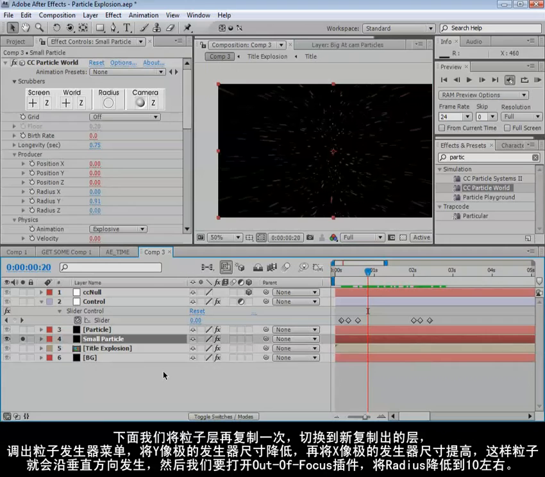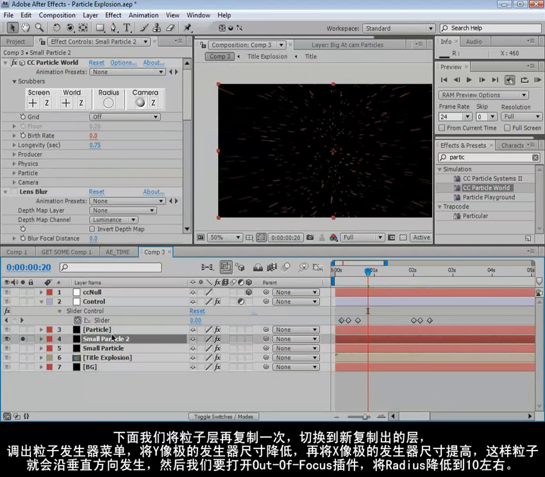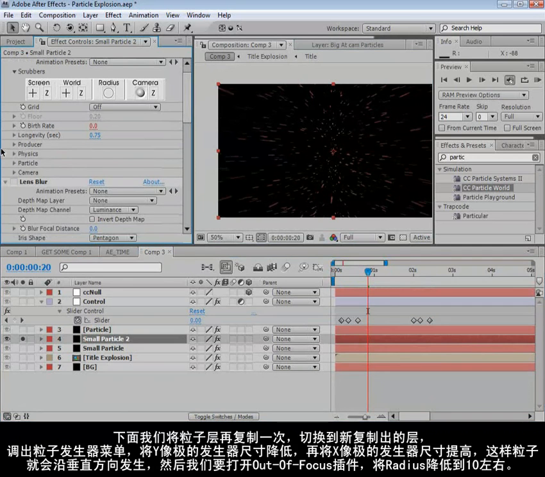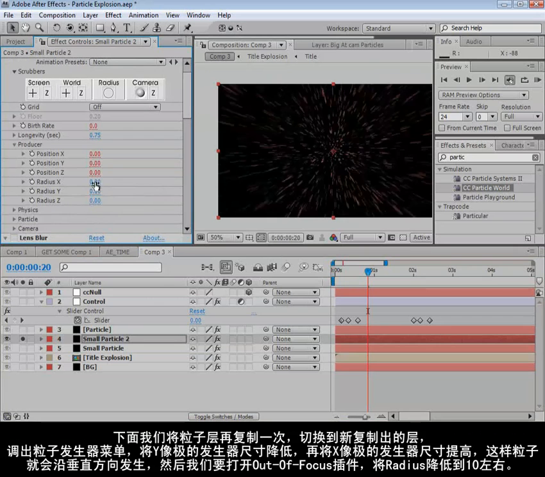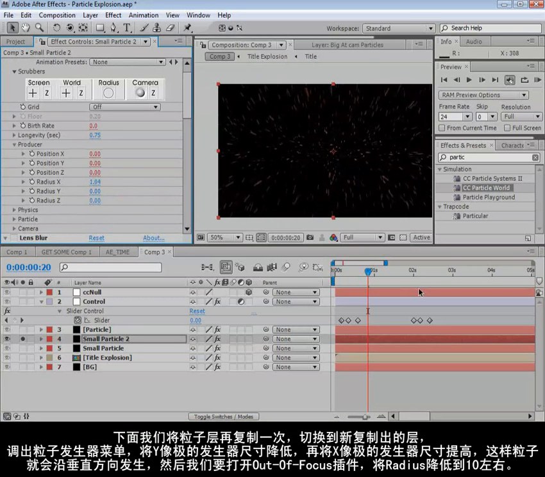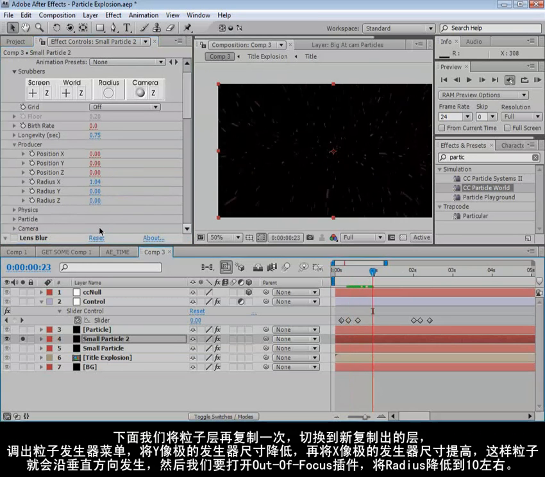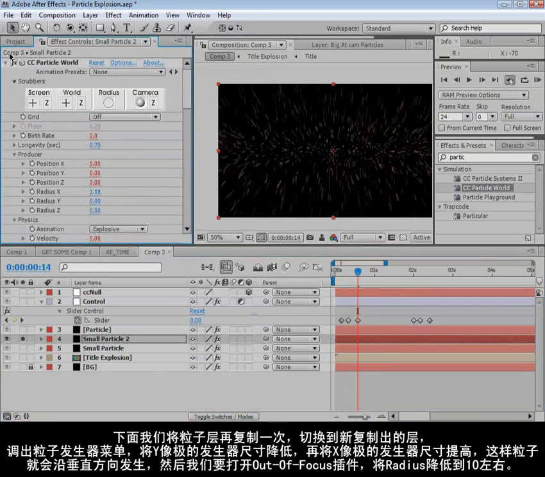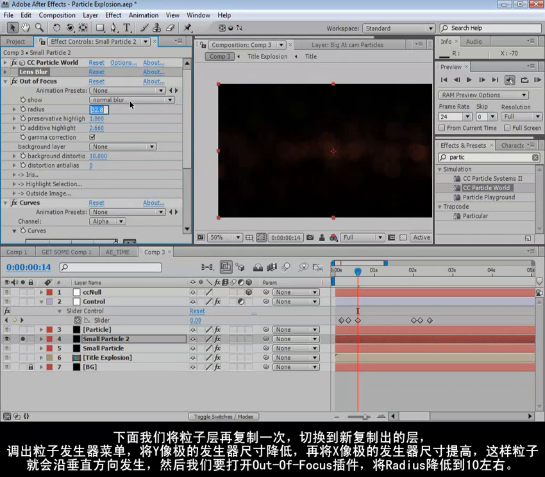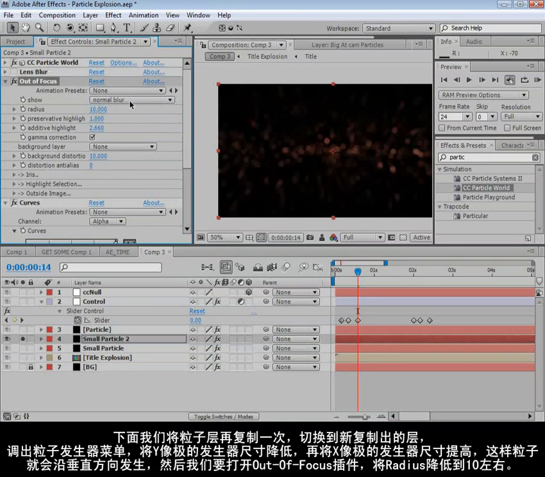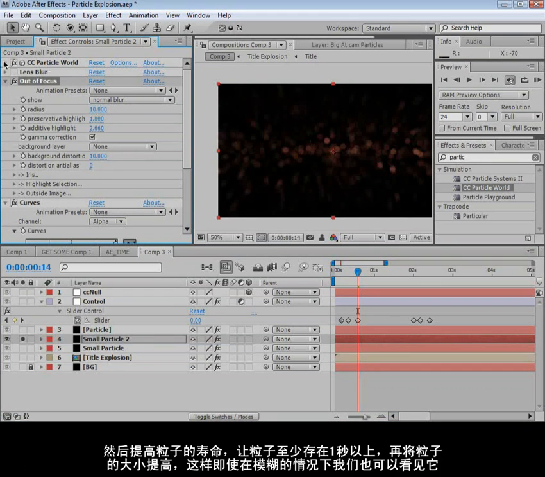Now I'm going to duplicate the particle system again, so we'll hit Control D. We'll unsolo one of them. And for the producer, we want the Y radius to be 0, but the X radius to be high. And that way the particles shoot out in that direction. Now for these particles, we want to turn on the lens blur, but instead we're going to use the autofocus, and we're going to make it very small, about 10. And that way we can see them pretty well.